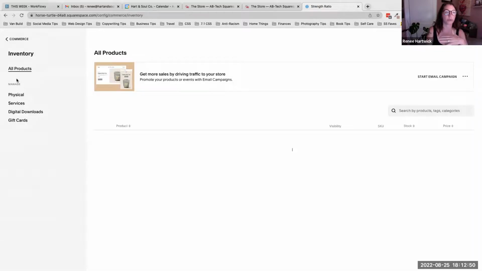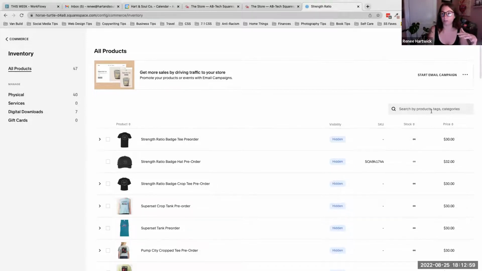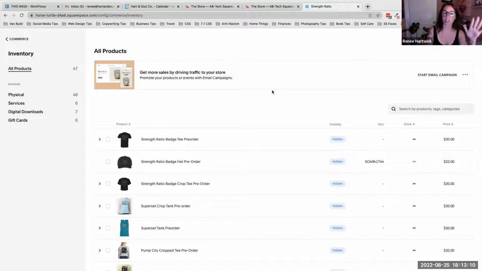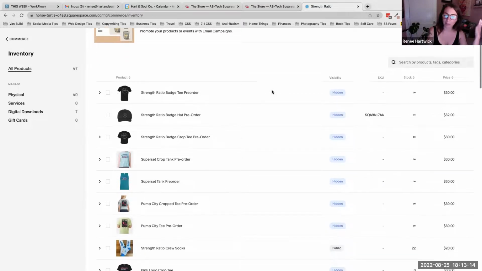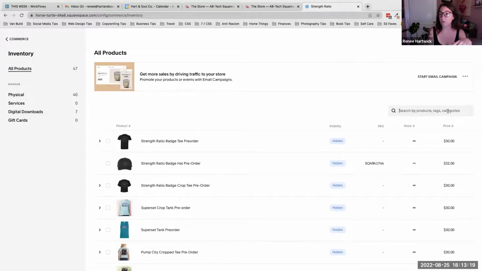Inventory goes through all of your products. So you can search them again, physical services, digital downloads, or gift cards. You can search by products. So if you want to see how many Strength Ratio Badge T pre-orders you have, if you want to see how many Superset Tank pre-orders they have, they just launched a whole round of pre-orders because they're launching a new line of clothing, but you can just search by name. You can search them by categories and tags if you have added them.